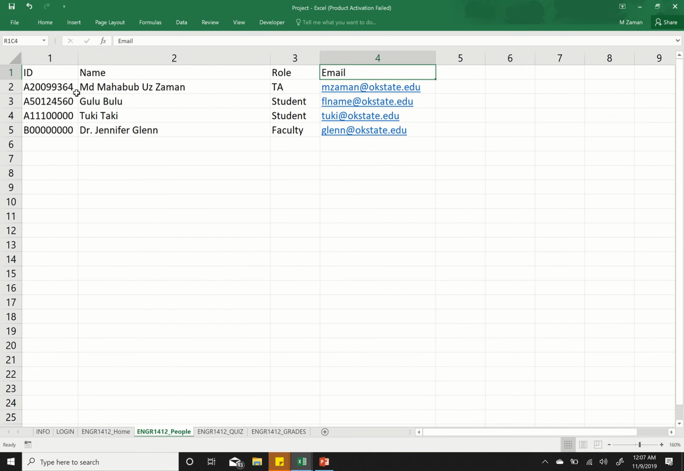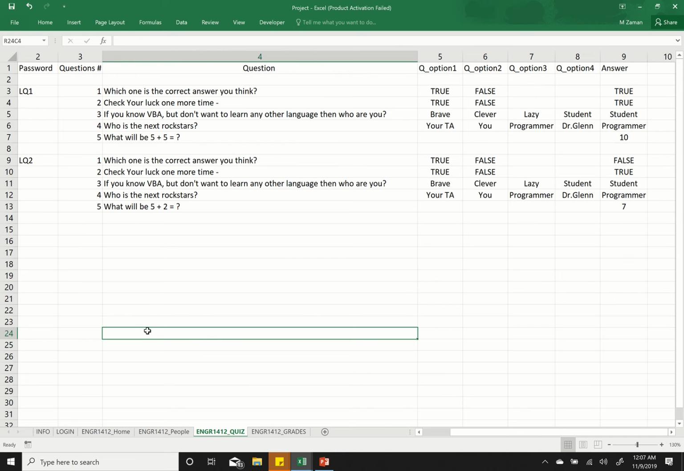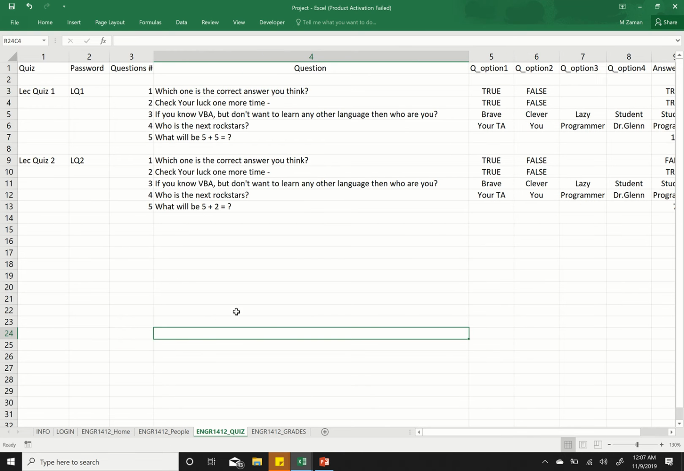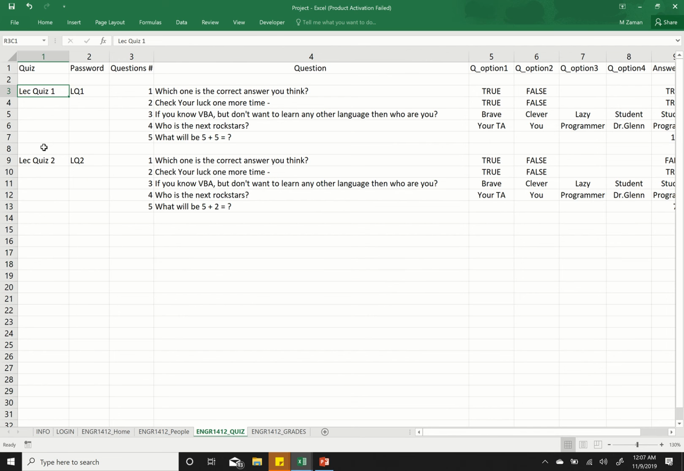And then we have ID, name, role, email ID for the people section. For the quiz section we have two quizzes, lecture quiz 1 and lecture quiz 2. We can add more, that's fine, and your code should be dynamic so that if I add more it should work. The password is given here.